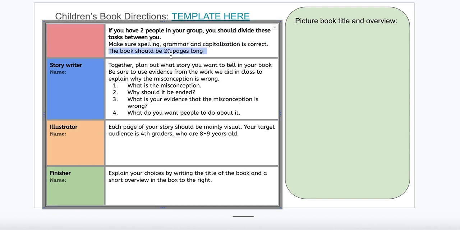The book should be about 20 pages long. You can talk to me if you feel like that's kind of impossible, but we can talk about it. And make sure that you've thought about these steps, right? Why should this misconception be ended? How is your audience going to know that? What evidence do you have that the misconception is wrong? How is your audience going to understand that?